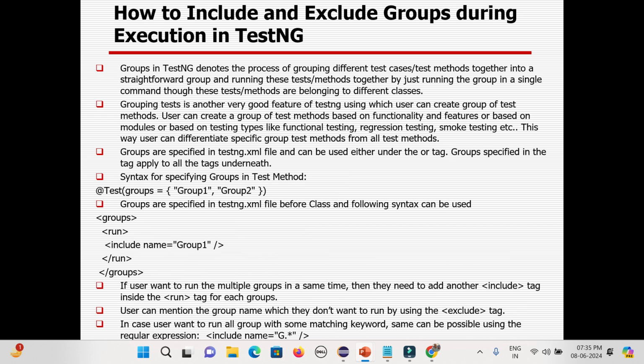I already mentioned that in TestNG there is another important feature called grouping. Suppose you have 100 test cases, but you will never run all 100 every time. For any small deployment, you'll only run the sanity suite. For a major deployment, you'll run the regression suite. Sometimes you can run the end-to-end part, and sometimes, based on functionality, you can run application A, B, C, all this stuff.